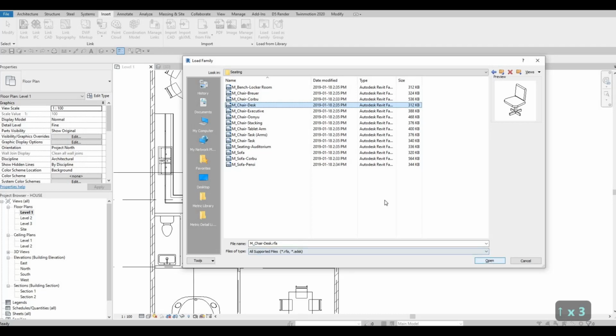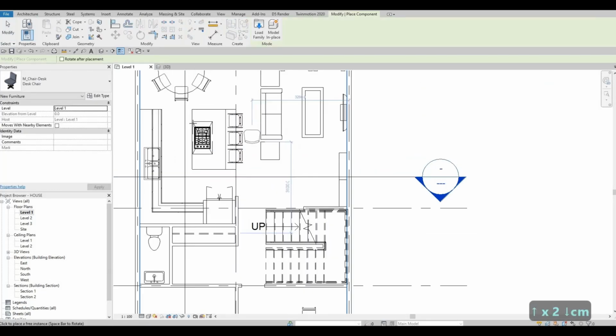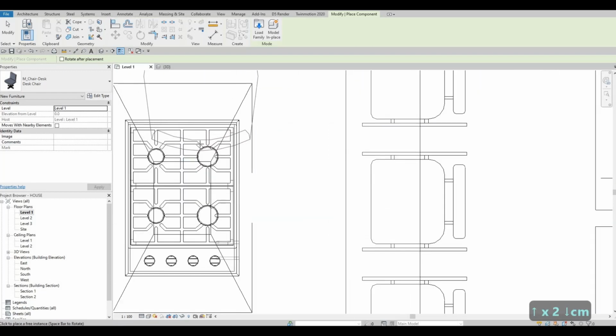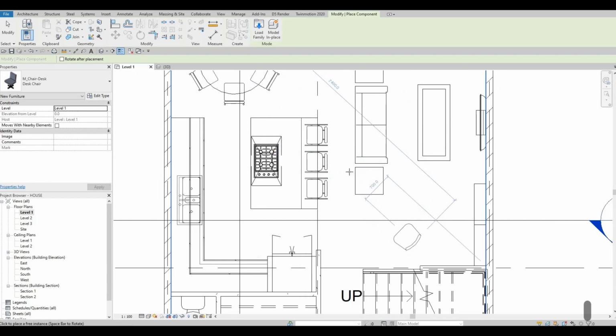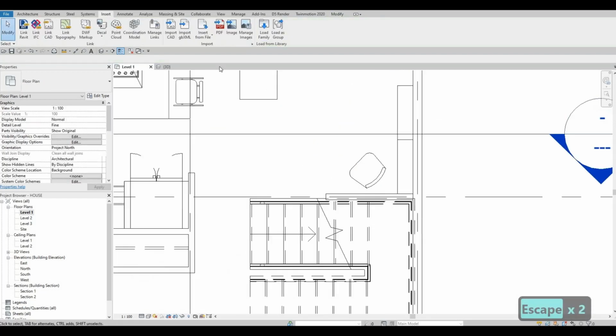Let's just add this, and then I want it to be 45. So I'm just gonna put a space bar there and then here, and then let's add in a floor lamp right here.